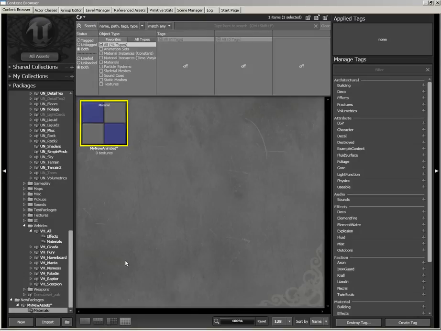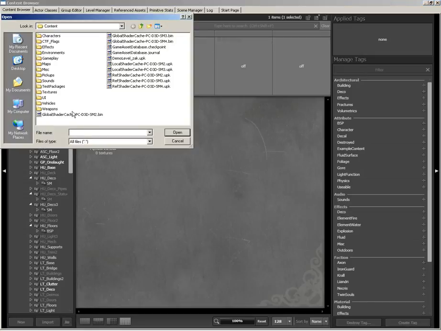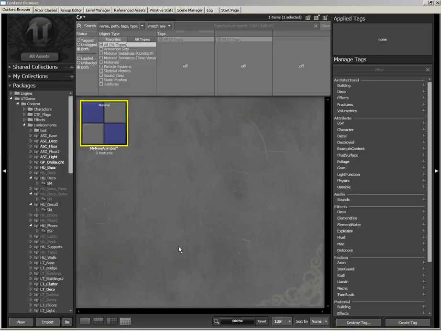Then if you have a package that is saved outside of your default folder structure, such as not actually inside the UDK installation, you can open that by clicking the Open an External Package button right here at the bottom. And that's just going to allow you to search your hard drive for some other package that you may have loaded up somewhere else and start grabbing assets from that. So very, very straightforward.